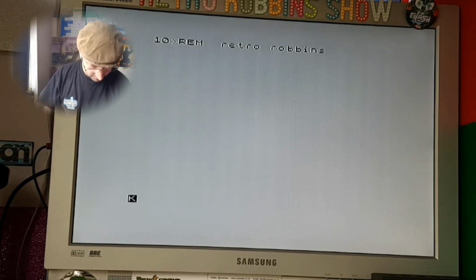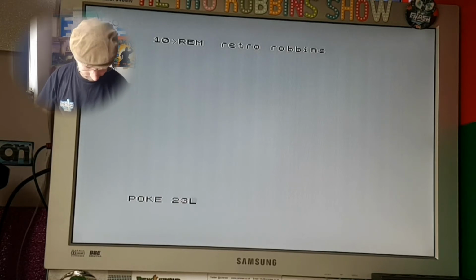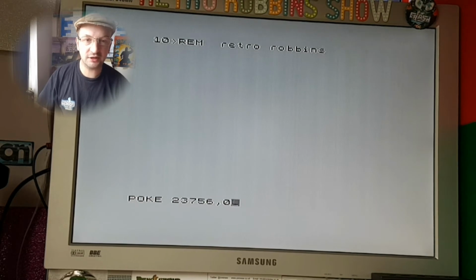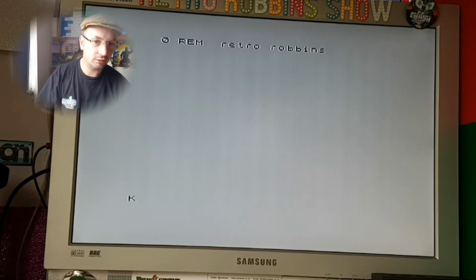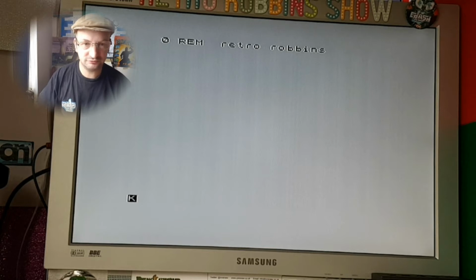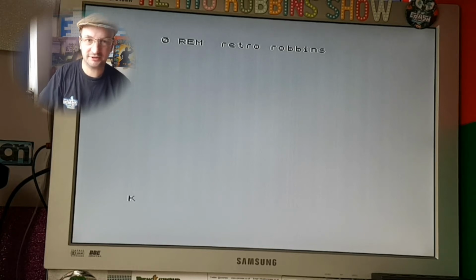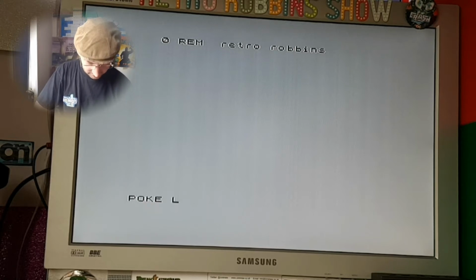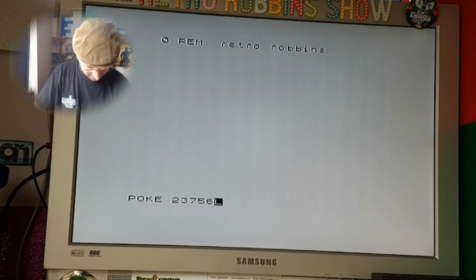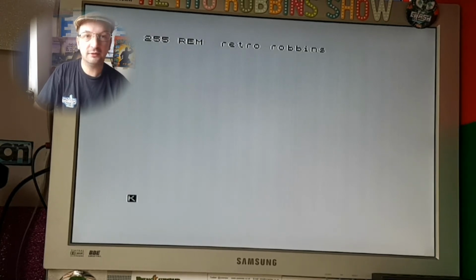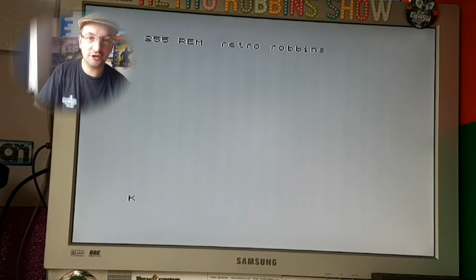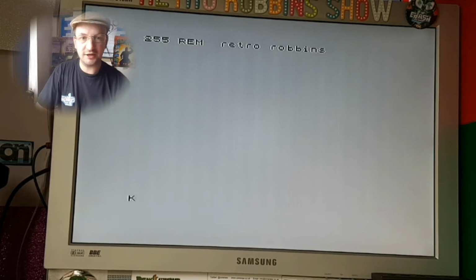Now if you poke, we'll change that to a 0, or up to virtually 256, I think it is, before you go beyond that. So let's say poke 23756 comma 255, and that's probably as high as you can go without getting into a bit of code itself. So you can change that using that poke.